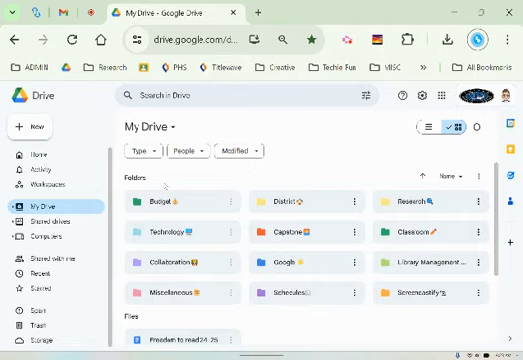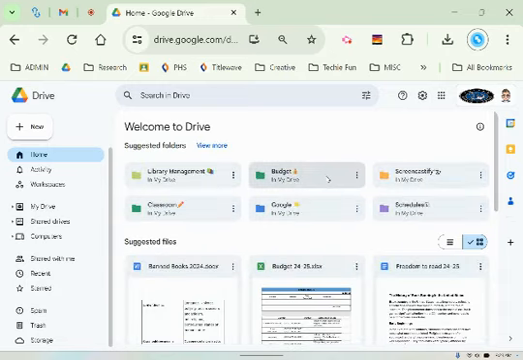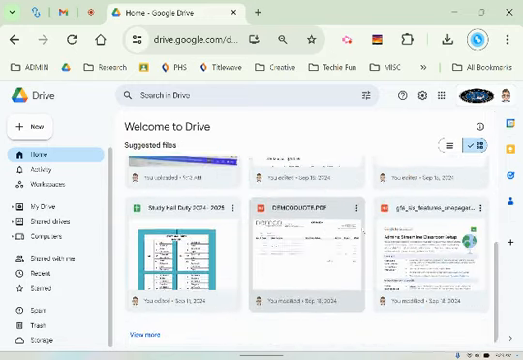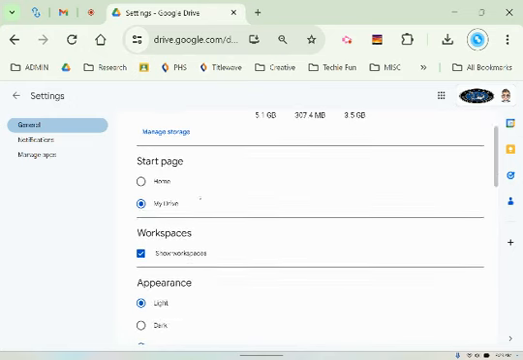So you'll notice that when I opened it up, it immediately opened to my Drive, and I believe the default is home. I don't like home. So what I do, because I find it messy, is go to the settings. There aren't many settings in Drive that you can play with, but here we go. My start page is always going to be my Drive.